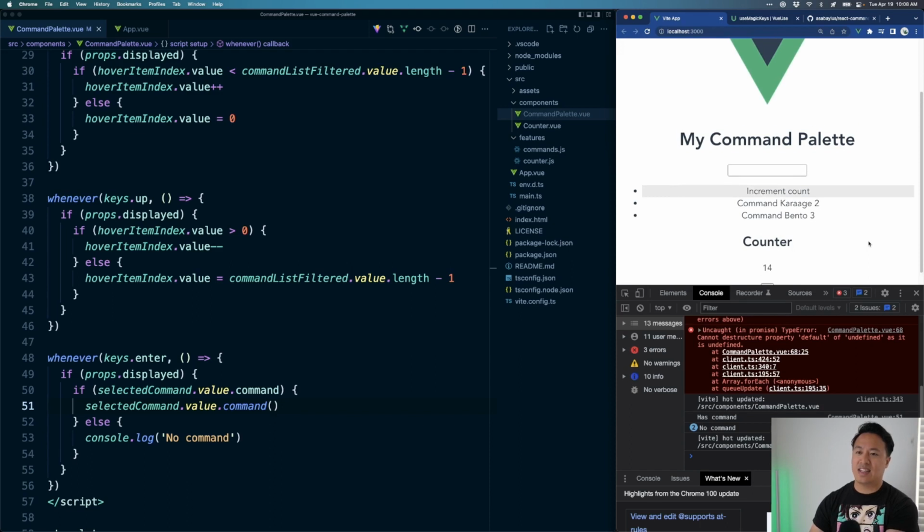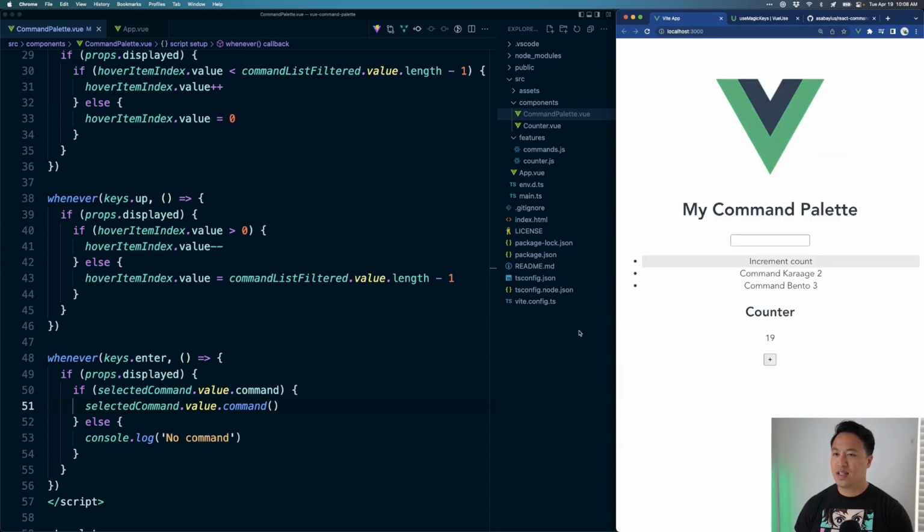Yes, excelente. All right, that worked. So now we have the ability to actually see that when we hit enter on the command, it's running the specific command. The function is being run correctly as we expect.